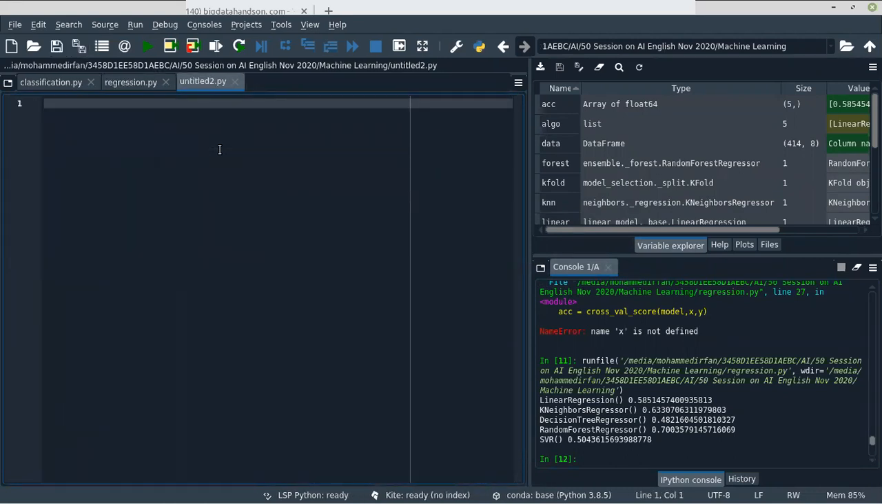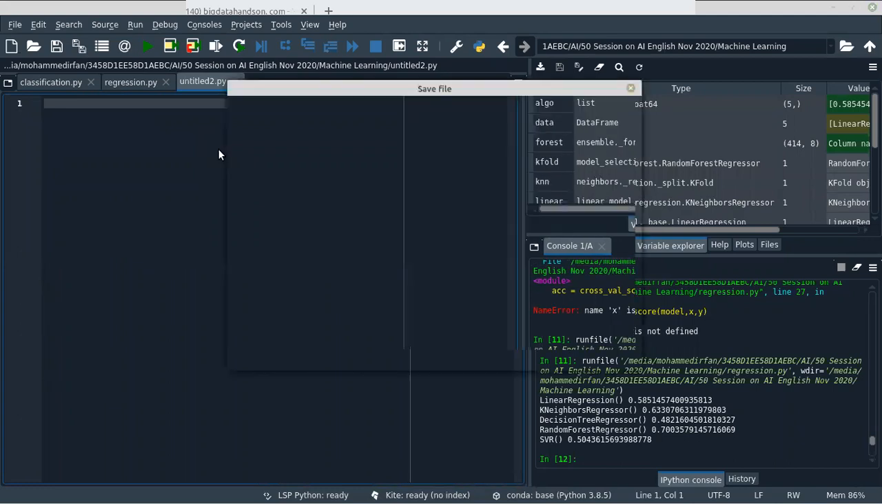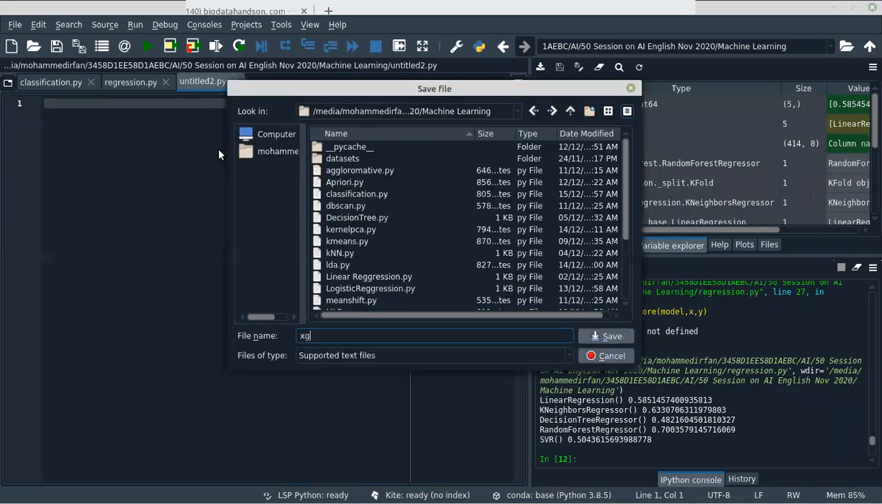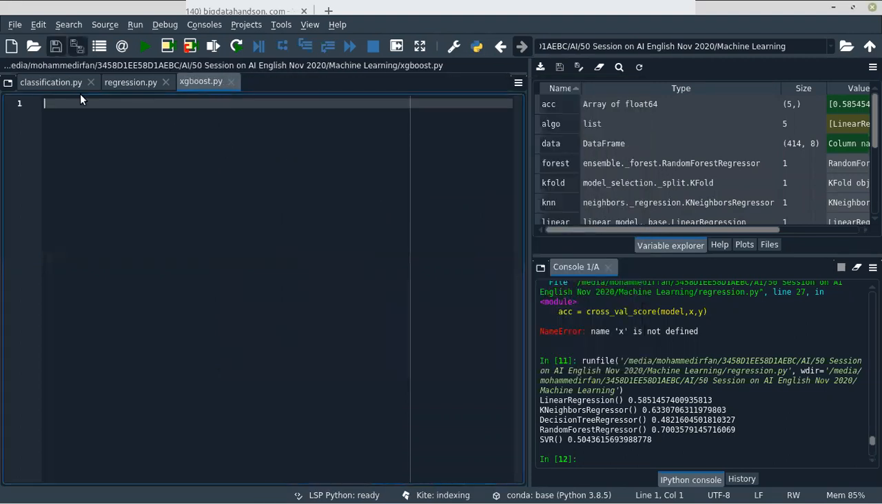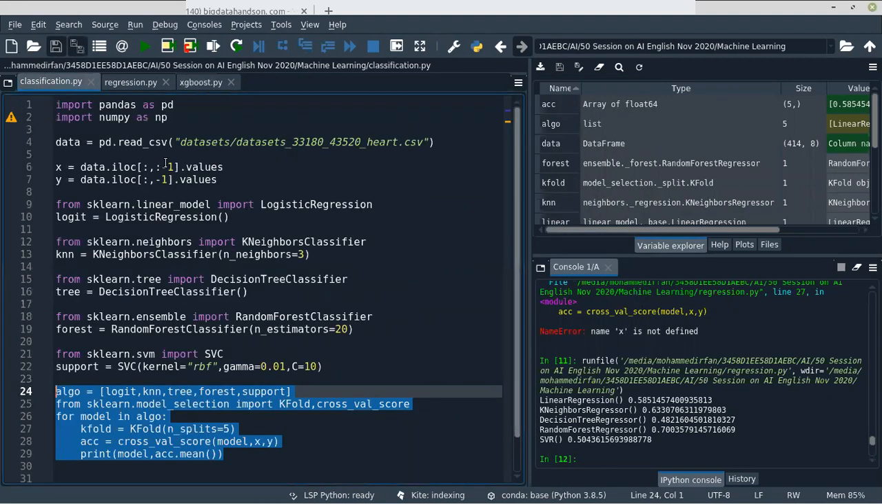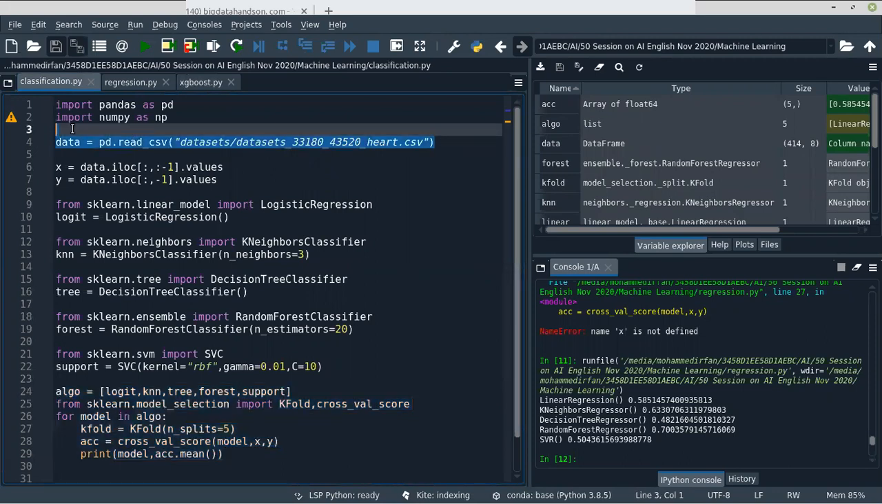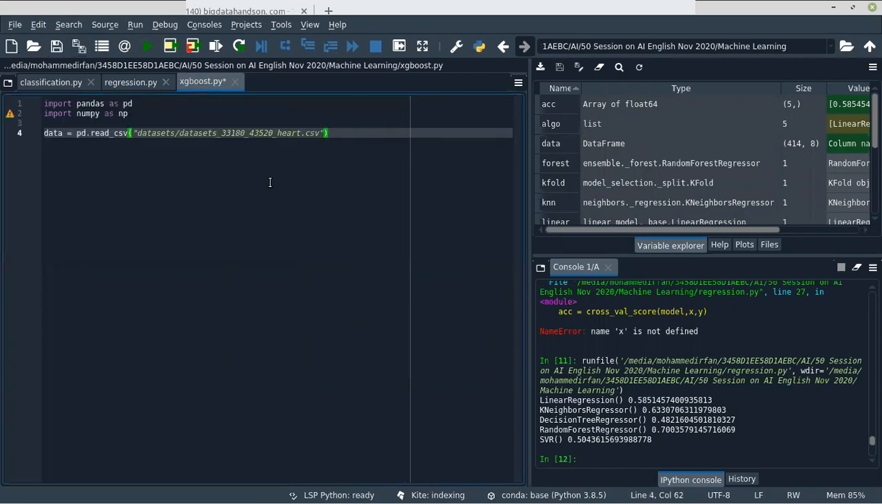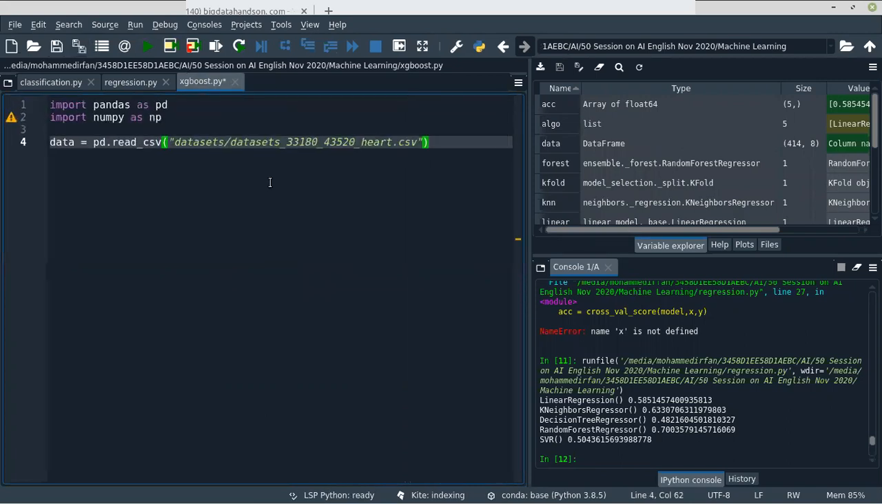Okay, we'll save it as xgboost.py. We take the same algorithm and the same dataset here, our heart disease dataset. Let's see how XGBoost works on the heart disease dataset.